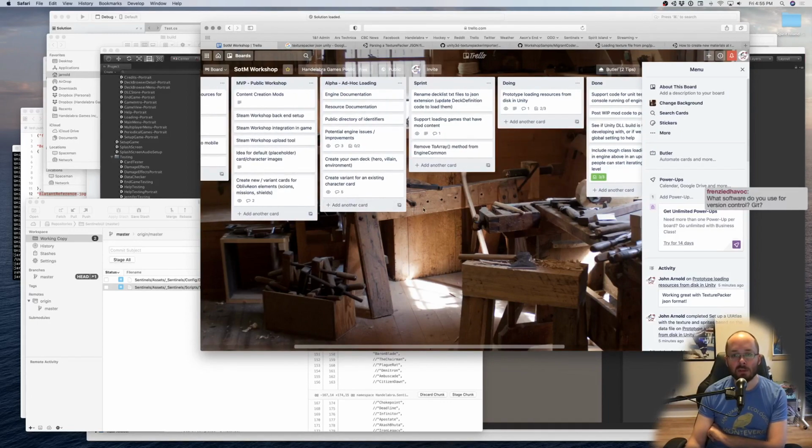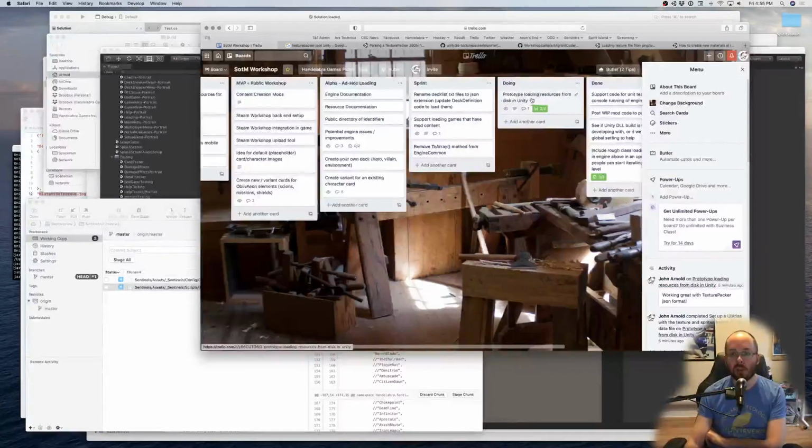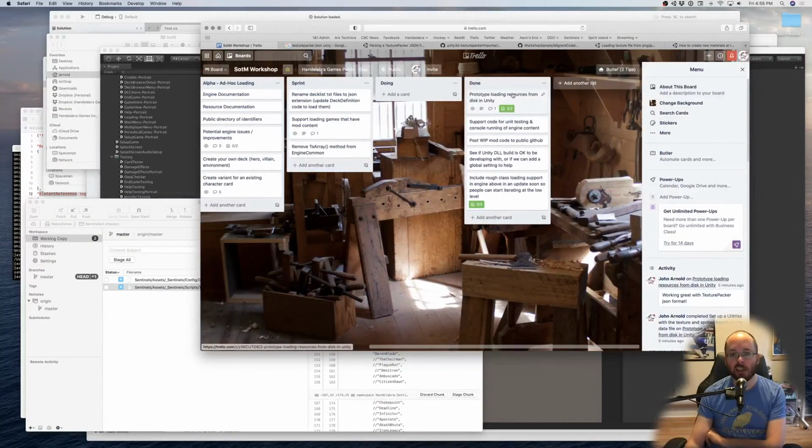Cool. So that's the prototyping stuff, generally. I'm pretty happy about that. So I'm going to just delete this. That prototyping, I'm satisfied that that is going to work.